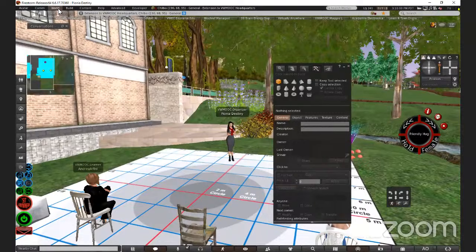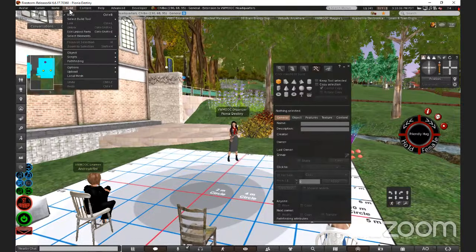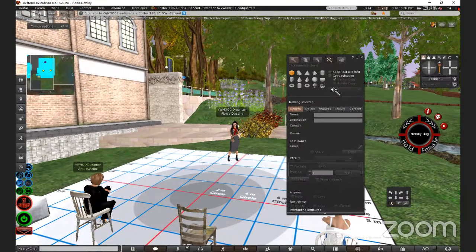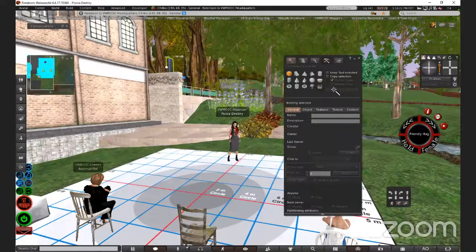So if you are in Firestorm, you should go to build and then select build, or you can press Control B. You just use your keyboard and use Control B, and then you get this menu. In Firestorm, this is what you get. And so the first option that we have is a box.